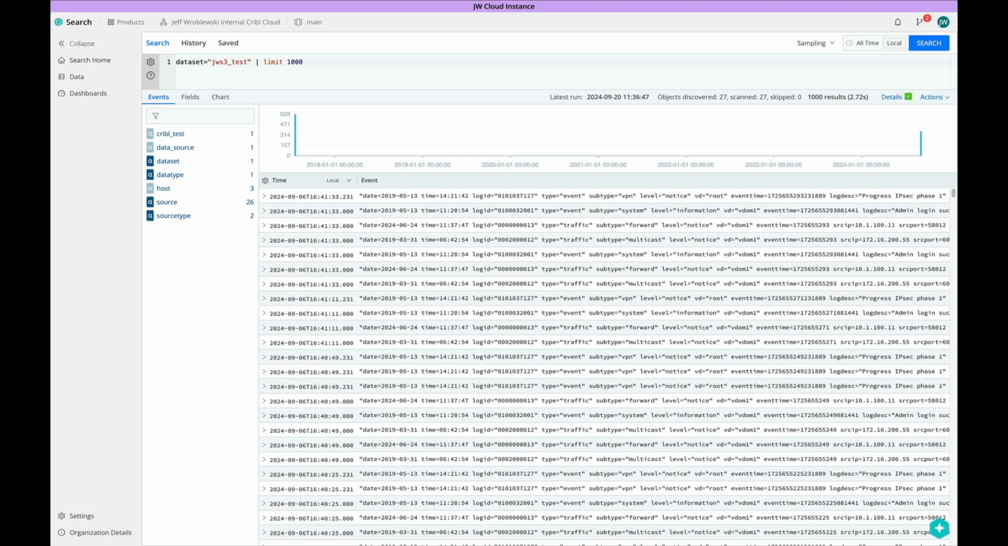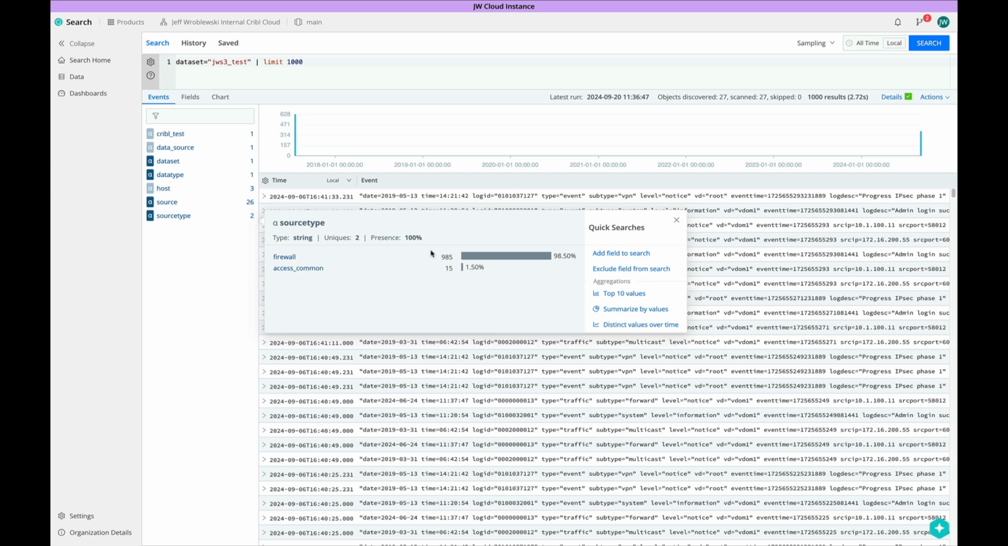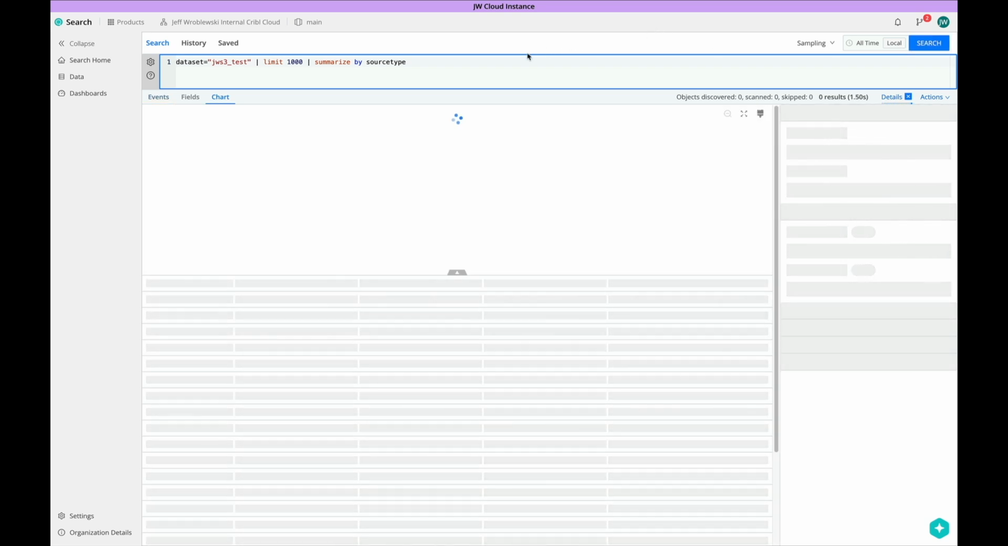From here, we can use the query language, which is based on Kusto, to run searches as we are probably used to in other tools. I'll just run a quick search that will group my results by what source type they have. Click on source type in the field list and choose Summarize by Values and update this query. Running the query again, we should get a chart and table.